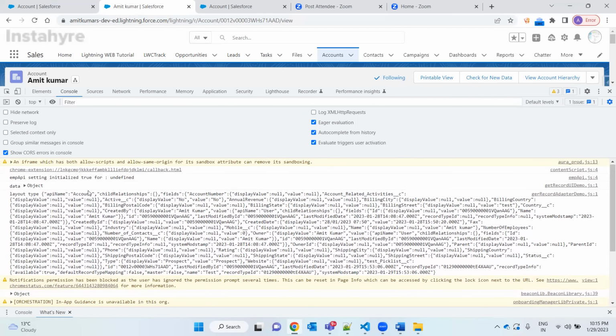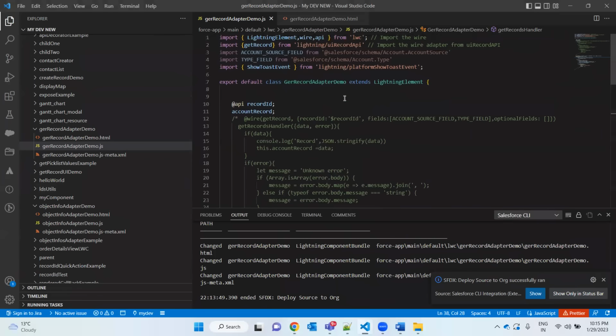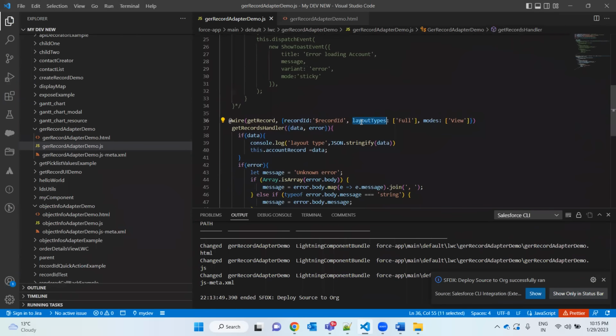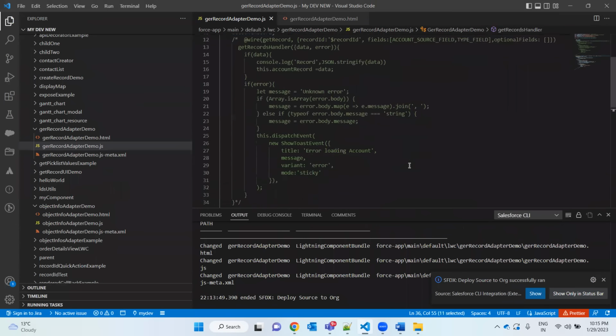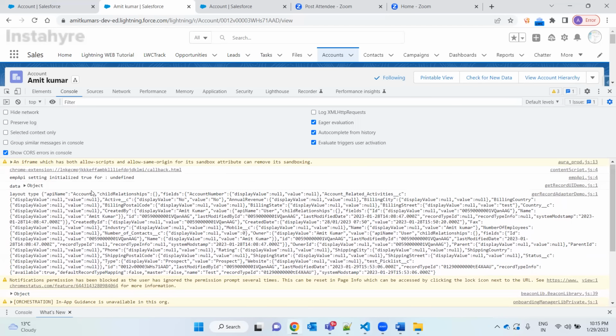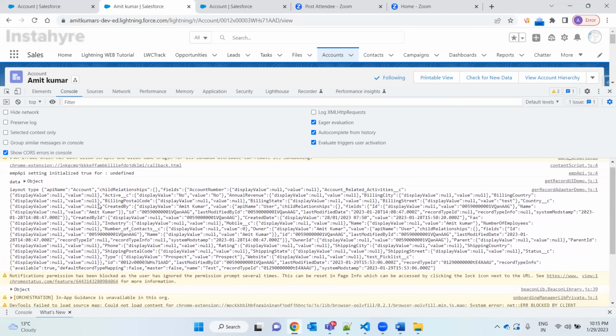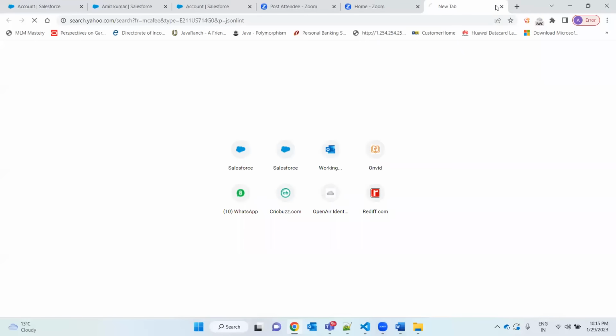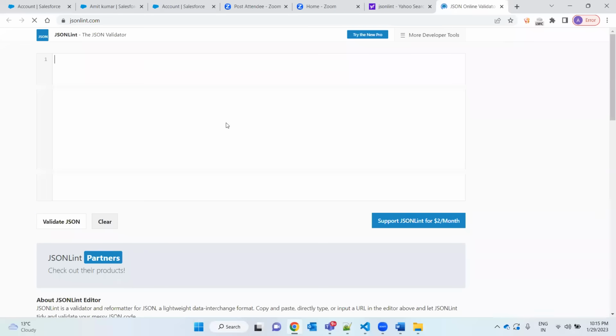Yeah, the question is: what is the difference between the fields? So we talked about getRecord having two variants. Either we can use fields or you can use layout types. We just saw the example of fields, and I am showing the example of layout types. So by looking at the console, what is the difference? All fields are retrieved. Right, all fields are coming, but let's see the response here. In layout, whichever fields are there will come. In fields, only the fields which we have mentioned will come. So that is the difference between layout types.